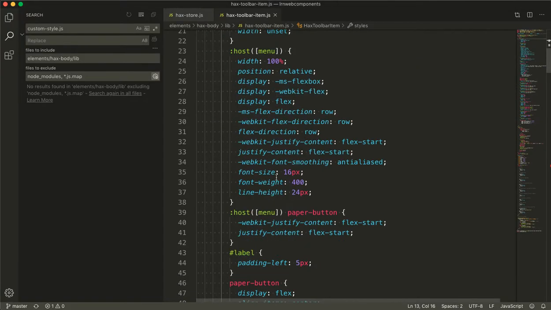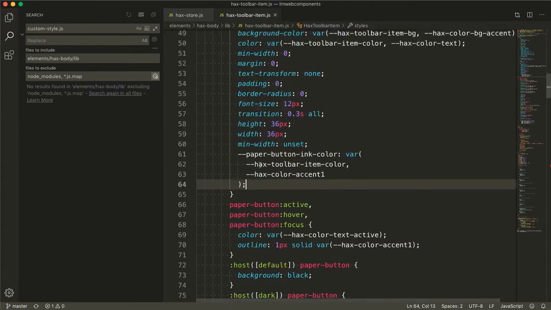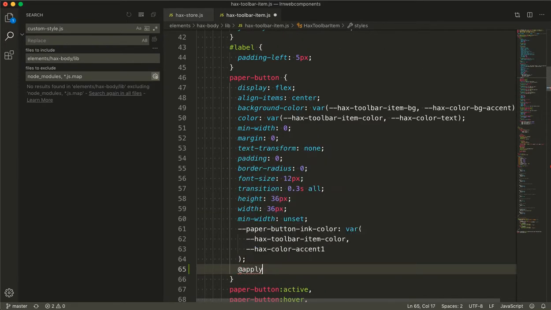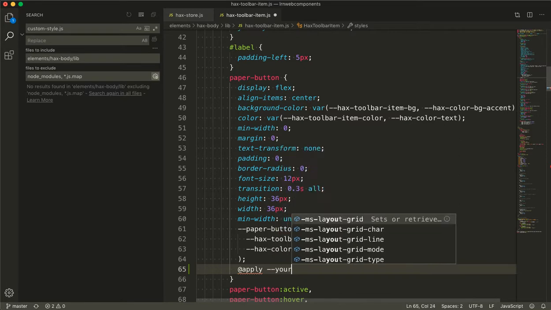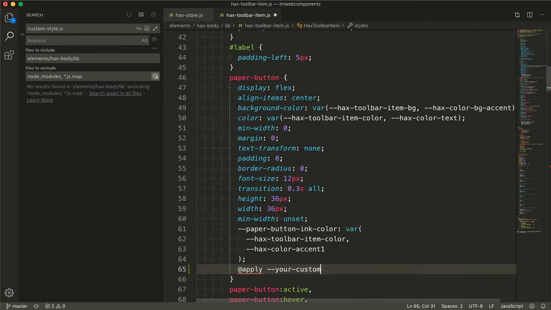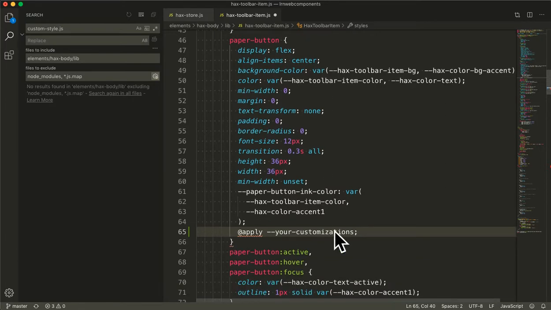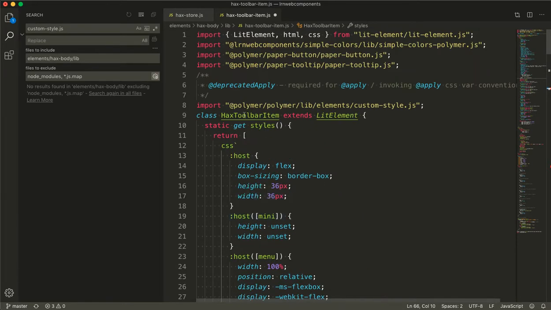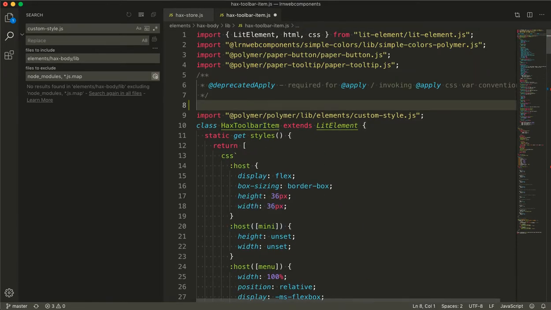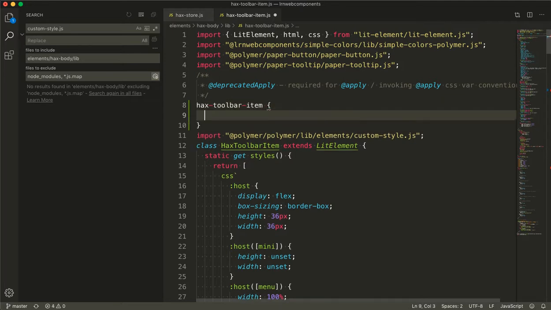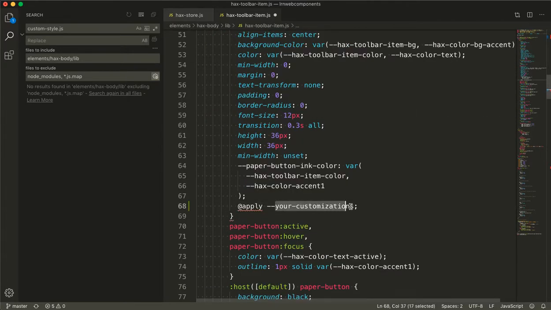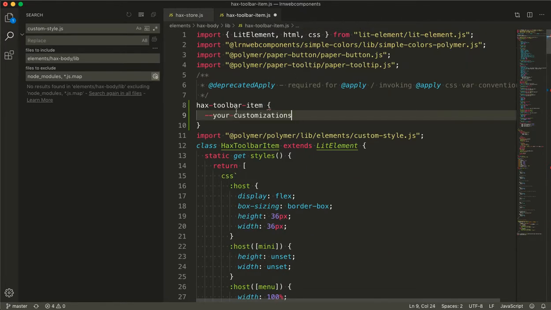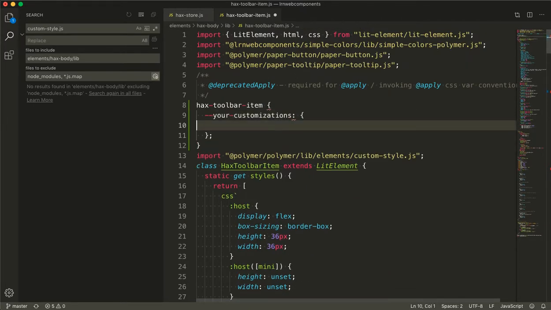Didn't work out. The way it would look is you'd have your CSS, and you would say, you know what, I want to make maximum flexibility here, so we'll apply your customizations. All right, and you would write this. Someone else implementing CSS to target your element, in this case called hacks toolbar item, could write CSS that looks like this. They could then do hacks toolbar item, normal CSS, and then the name of that CSS variable, your customizations, and then it was like a wildcard. They could do whatever they wanted then.